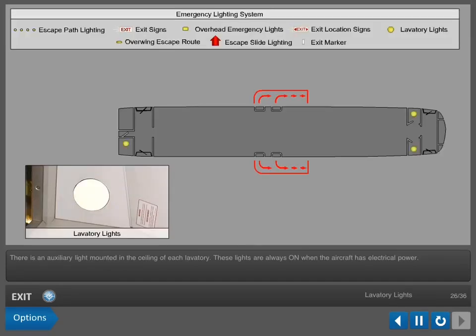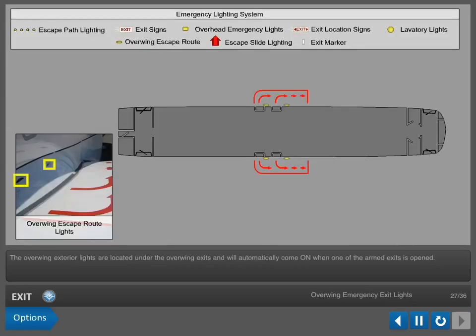There is an auxiliary light mounted in the ceiling of each lavatory. These lights are always on when the aircraft has electrical power. The overwing exterior lights are located under the overwing exits and will automatically come on when one of the armed exits is opened. The escape slides are also supplied with integral lighting strips along the sides, which come on automatically when the slide is deployed.